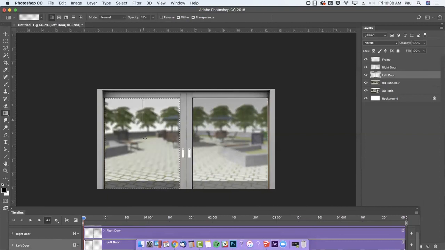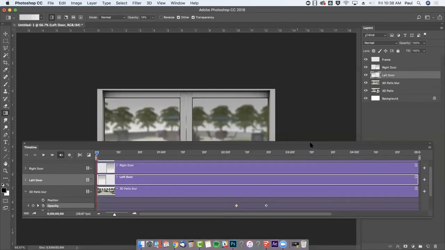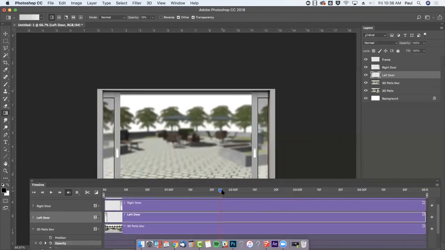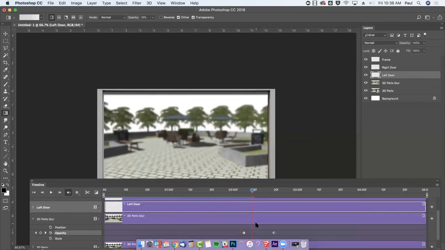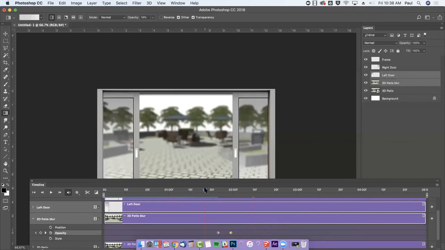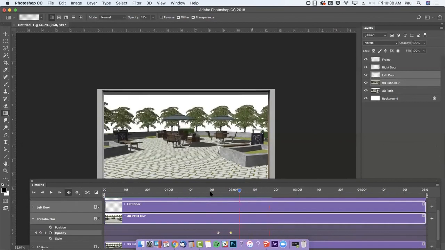And I'll just mimic the right door. And notice that I made changes to that layer, but the animation still affects the layers like so. I suppose if you wanted to have your patio blur go away as soon as the doors open, you can just move your keyframes around very easily, like that.